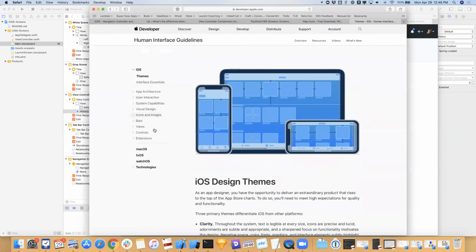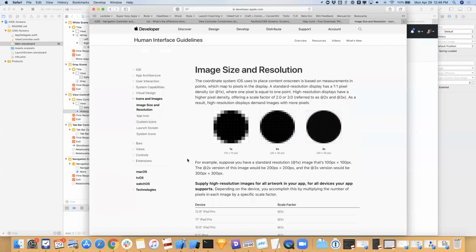So if we go over to icons and images, and we look at image size resolution, this gets into what I was talking about last week about points versus pixels. So we have 1x, 2x, and 3x. This allows us to show more detail with our images on an iPhone Retina screen. So a 2x and a 3x Retina screen provide way more pixels per square inch, so they are sharper than we have on, for example, the original iPhone.